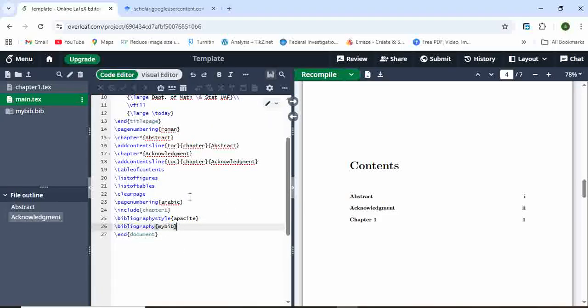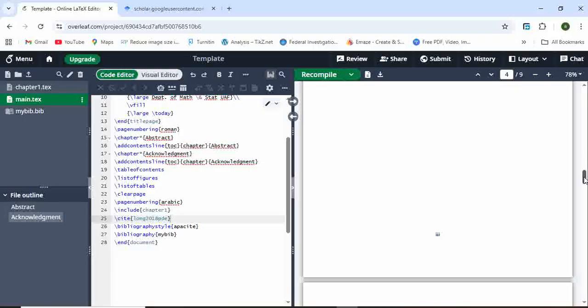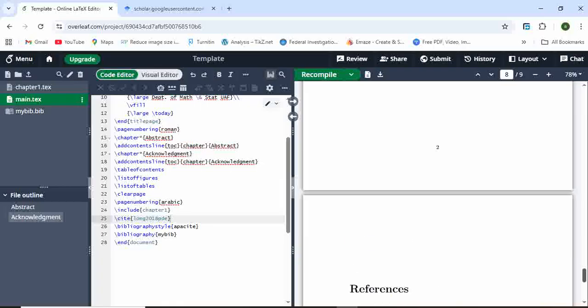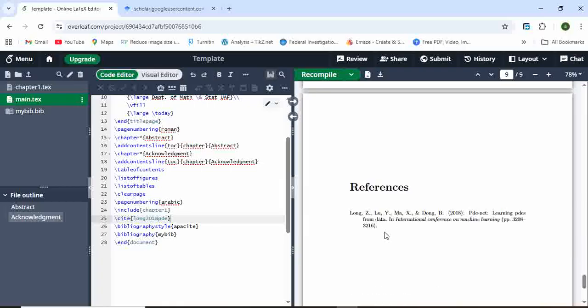If you want to put its reference after chapter 1, we simply put \cite here. I will recompile it. Here are the references, and here is our desired reference.